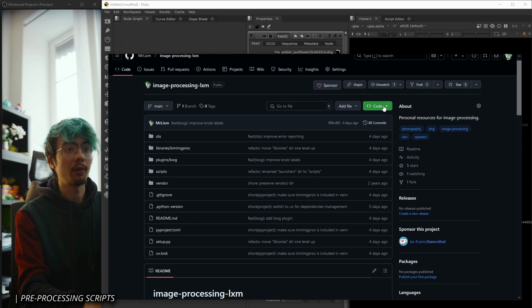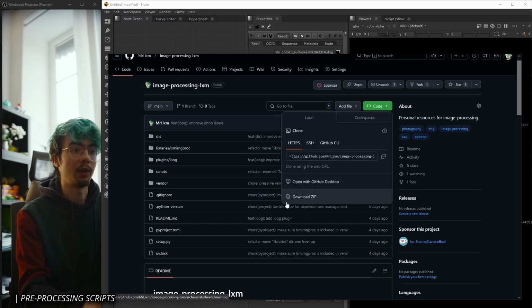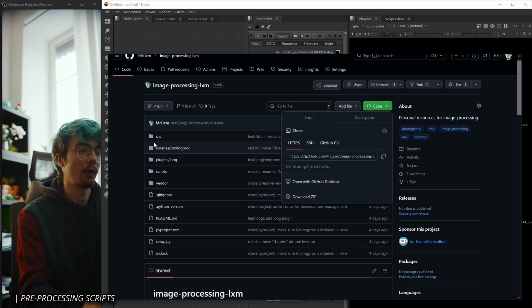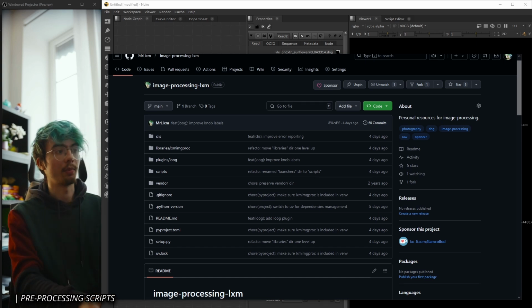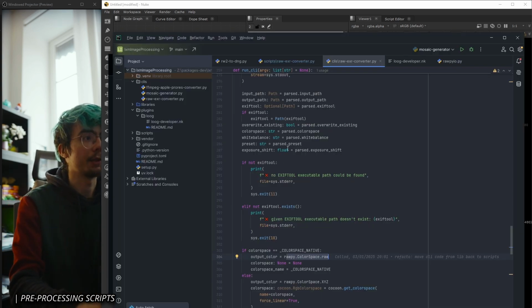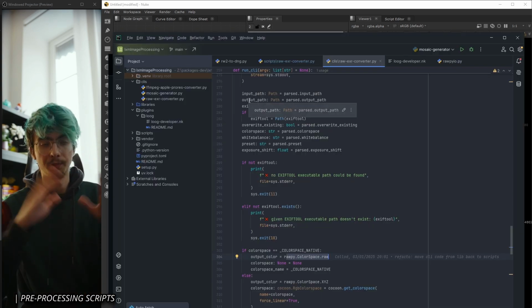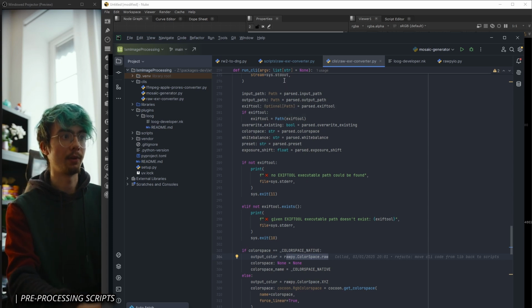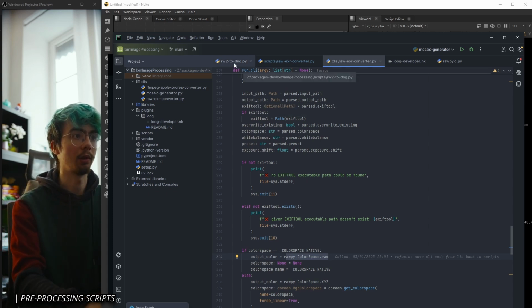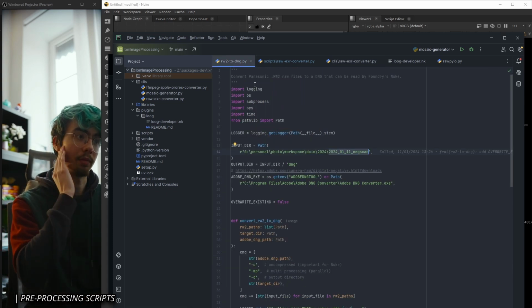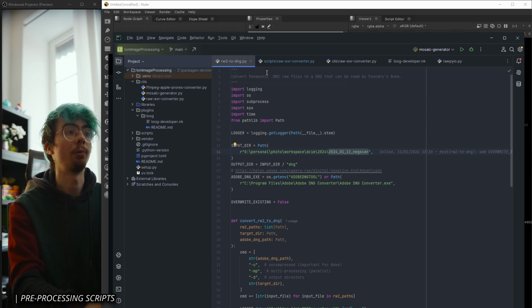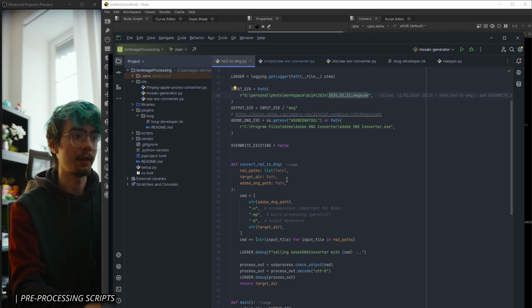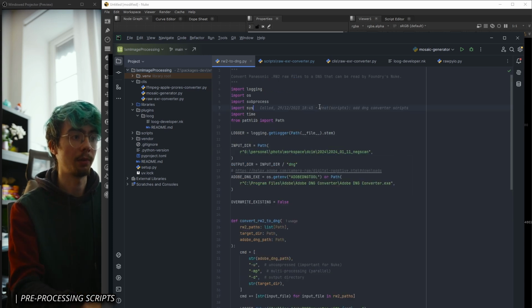So for the repository, if you've never used GitHub, you can download it as a zip by clicking on the green button and Download ZIP. On my side, I will be opening it in my IDE, which is PyCharm here. There is a bunch of different stuff inside, but I will be using mainly two scripts for my photography workflow. The first one is the RW2 to DNG script. This one is very simple, doesn't do anything fancy. I give it a directory as input, and it's going to produce some DNG files as output.